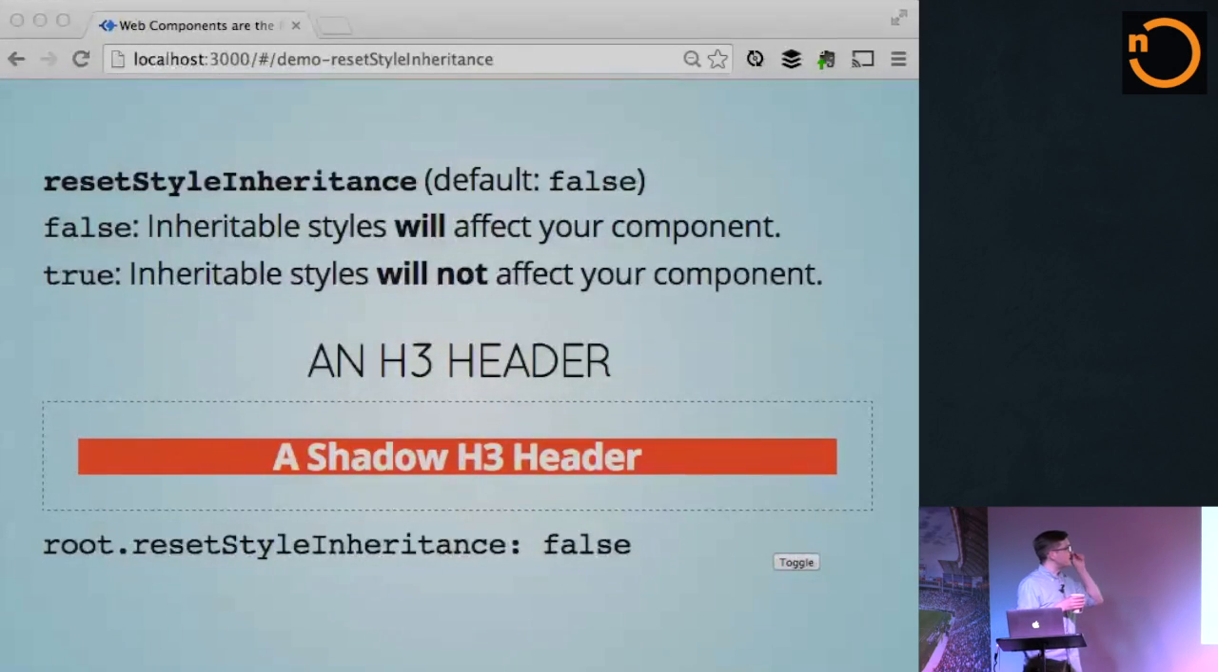The other one is reset style inheritance. So again, you set this on your shadow root. This is also false by default. If you set reset style inheritance to true, it's kind of like turning on the ultimate CSS reset. Have you guys used CSS resets before, like in your apps, right?